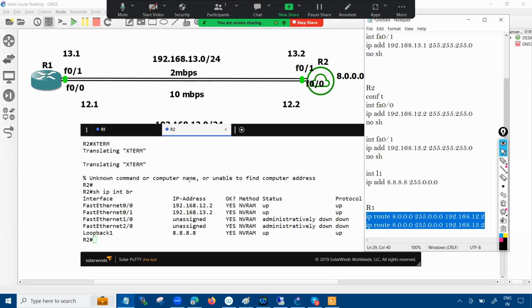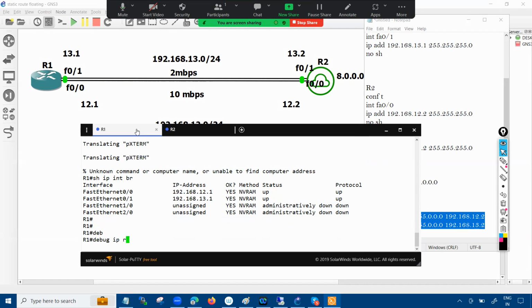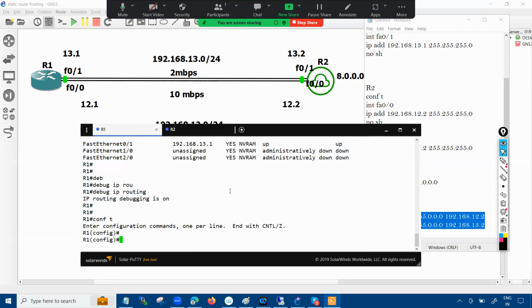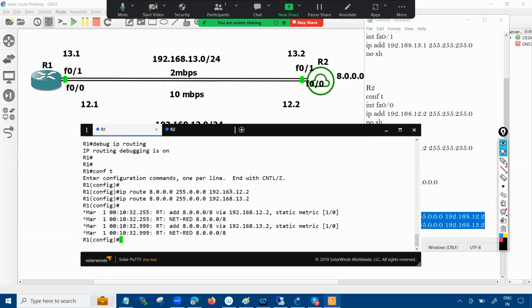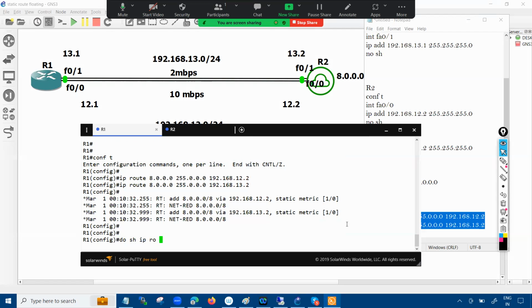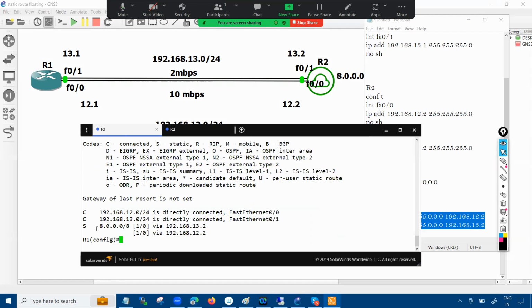If I put this command on router number one, and I enable debug, let's see the behavior in the background as well. I'm going to install both routes in my routing table. If you see, I have 8.0.0.0/8 via 12.2, static AD is 1 and metric is 0. In the same way, I'm installing 8.0.0.0 via 13.2, static is 1, that's the AD value, or we can call it preference as well. And the metric is 0. So right now, by default, I'm installing both routes in my routing table, so it's doing load balancing.